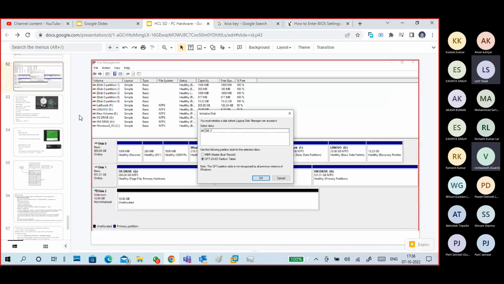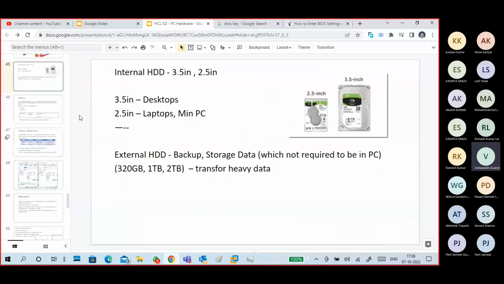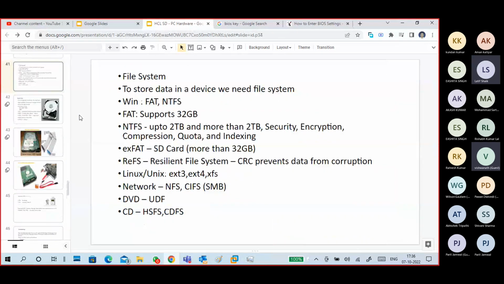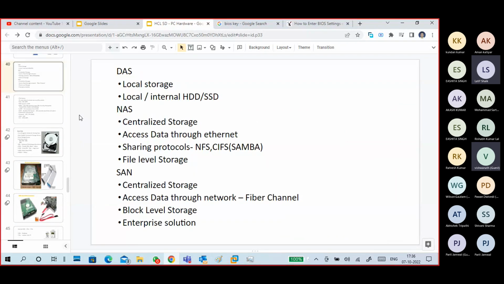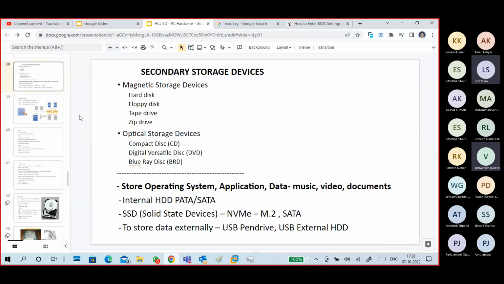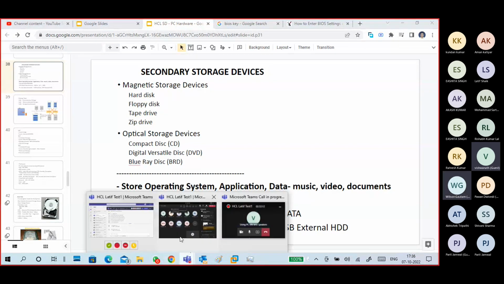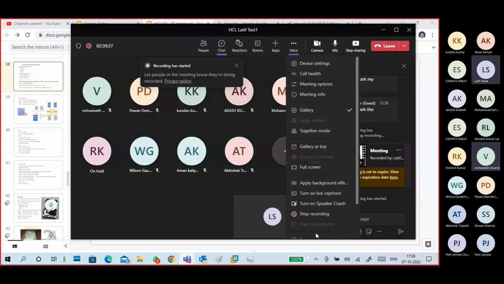There is a hard disk related topic next. Can I stop here and give you a 5 minute break and continue with the storage devices? Okay, sir. You guys take a 5 minute break.